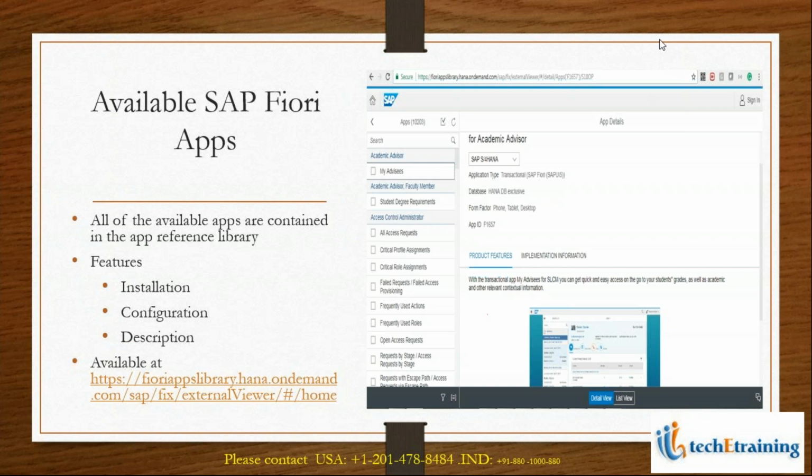So this Fiori apps library will give you the knowledge about what the standard application is, what installation components are required, how to configure it, and how to use the application. That complete description will be provided in this Fiori apps library.